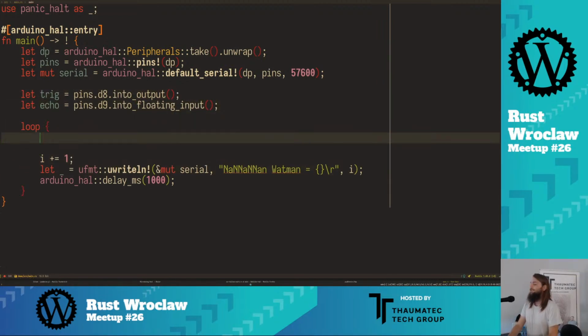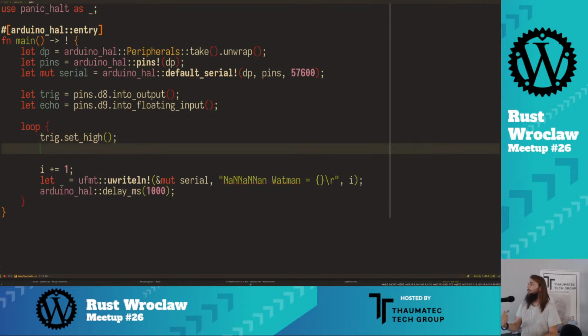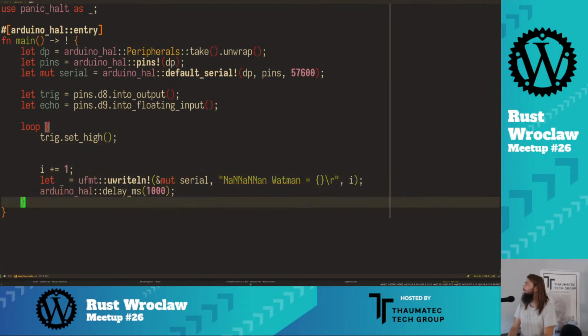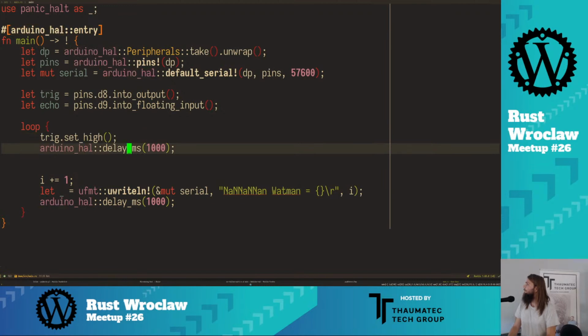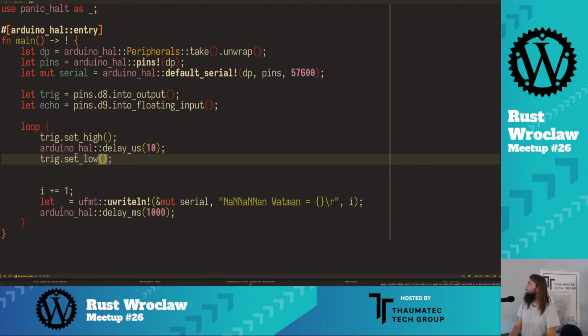And according to the specification for this particular device, what we need to do for it to start measuring is to set trig to high. So basically, send 1 there. Then we have to wait 10 microseconds. And then we have to bring the pin low. So this will trigger the device to start measuring.